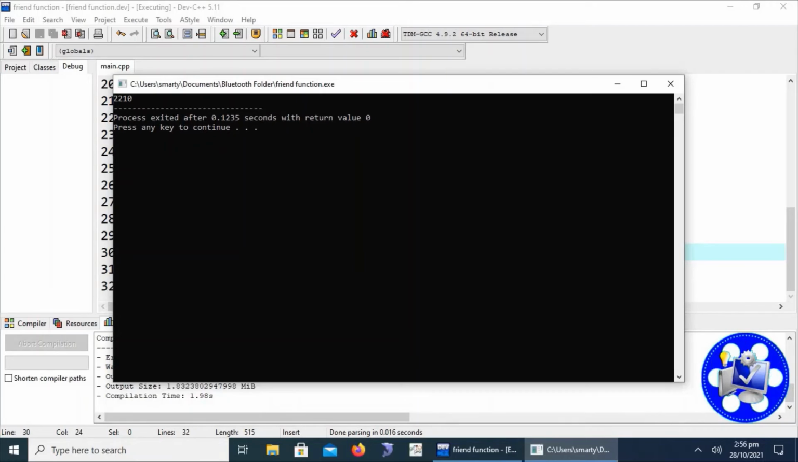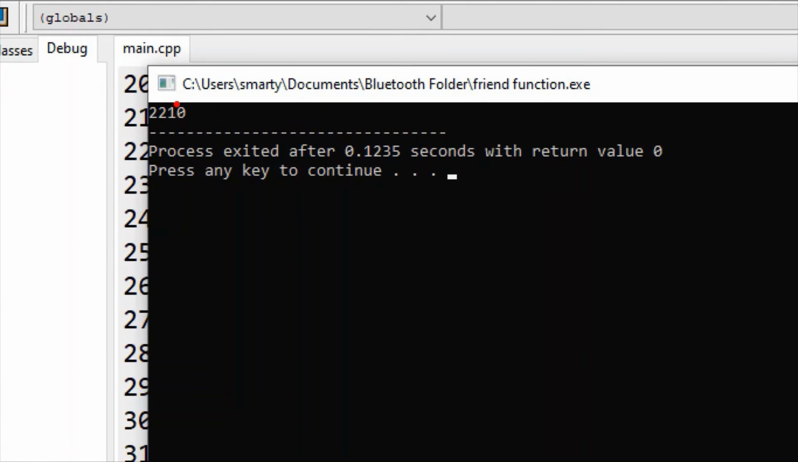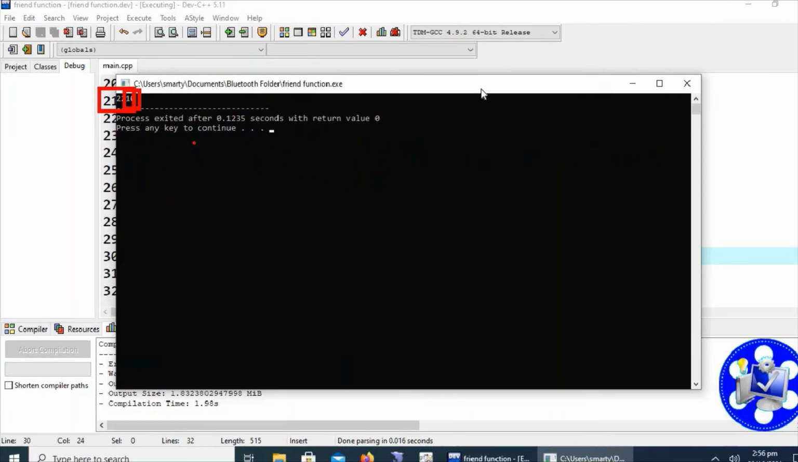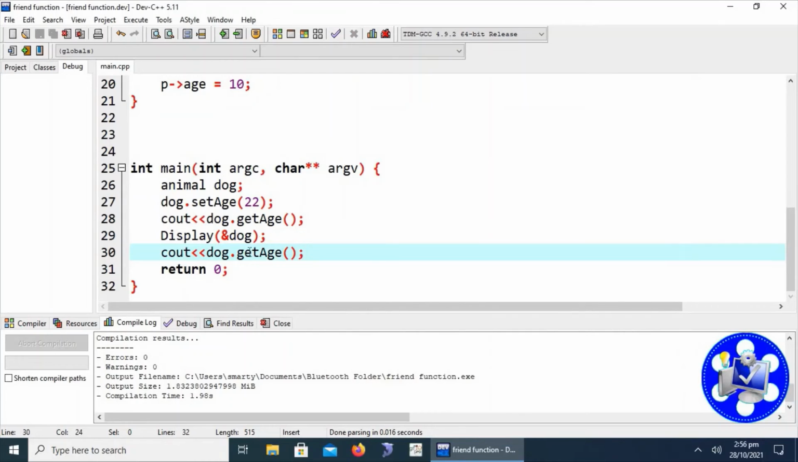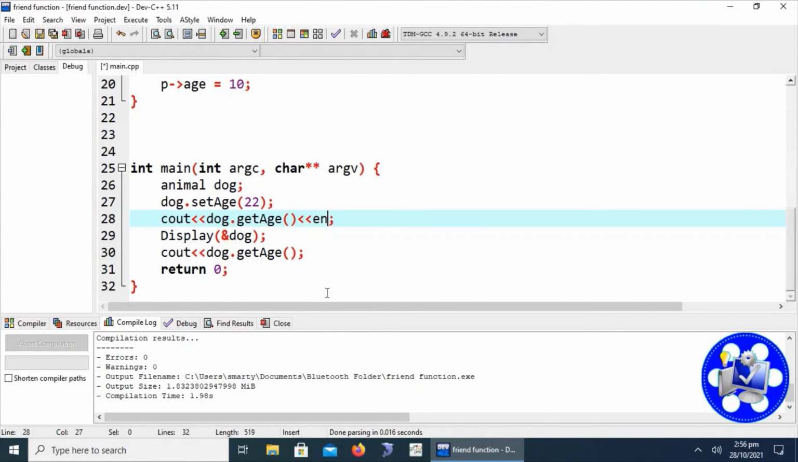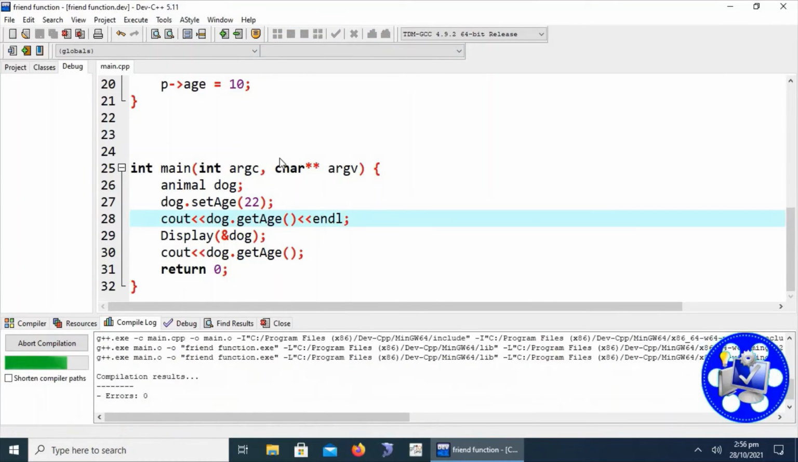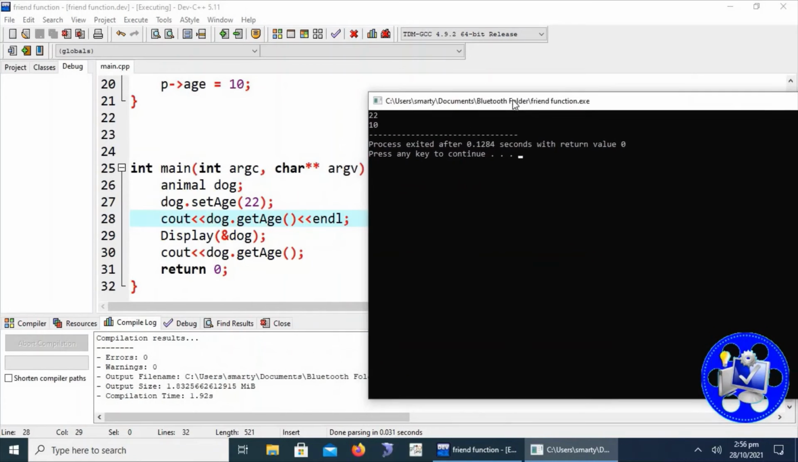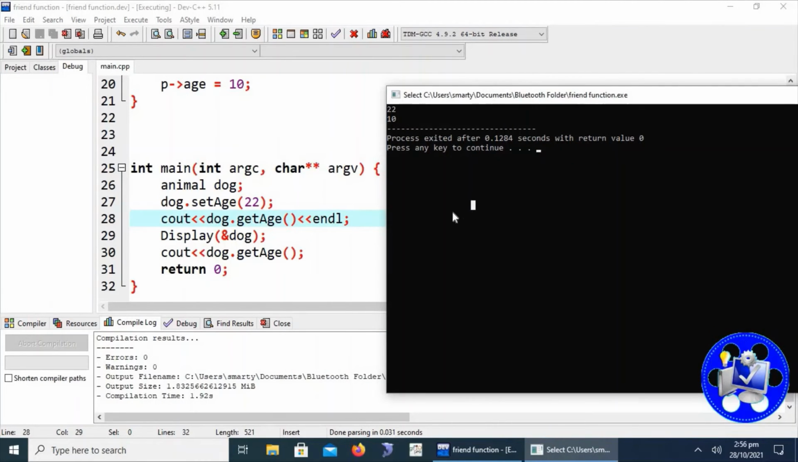We can see here the friend function changed the age of the dog to 10. Why is 22 appearing here? Because we have not written end of line. We write end of line here. Okay, so check it again. Here we have come across a clear explanation of the friend function.